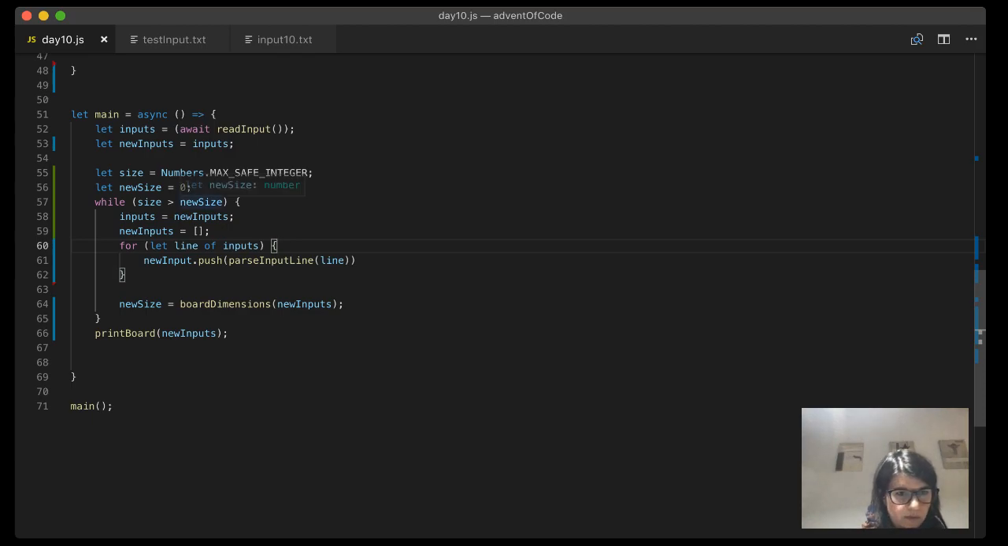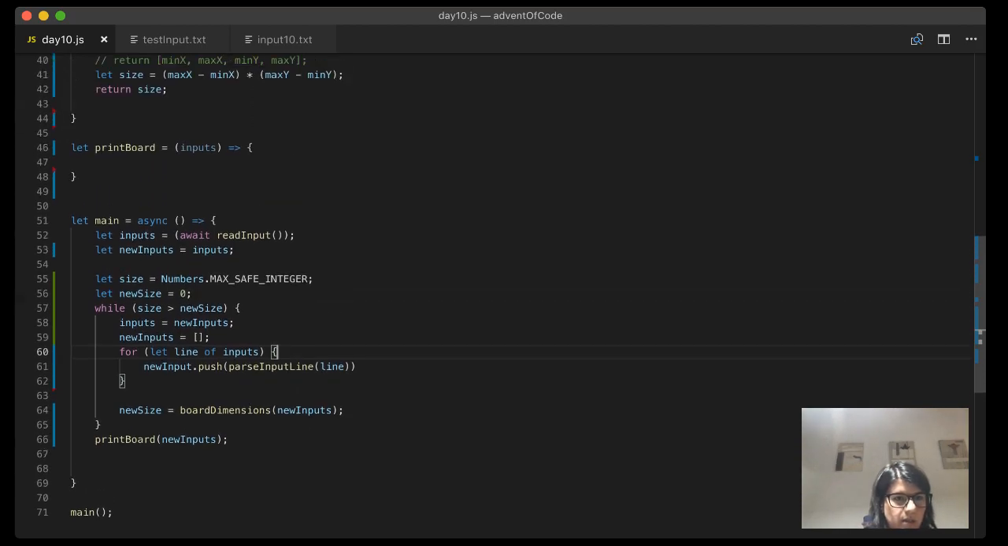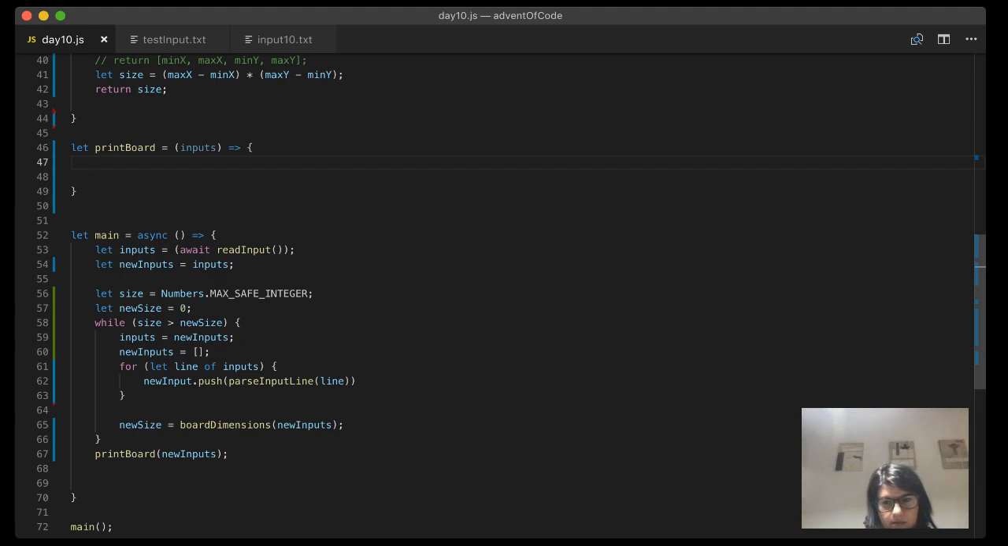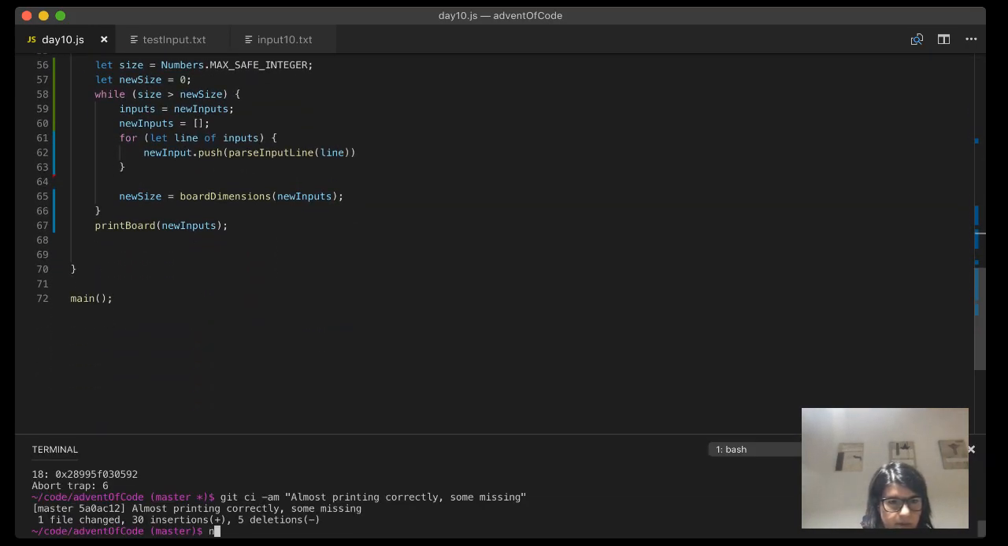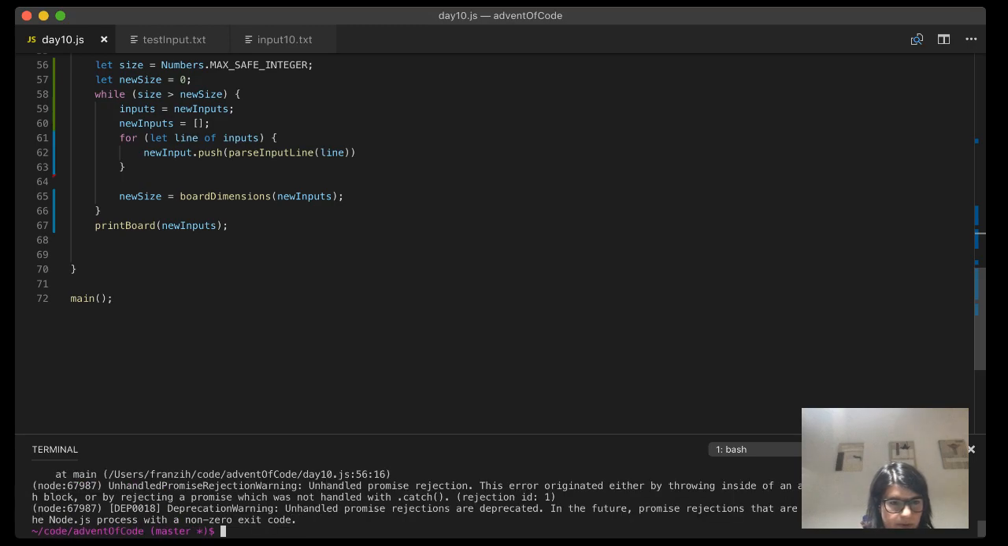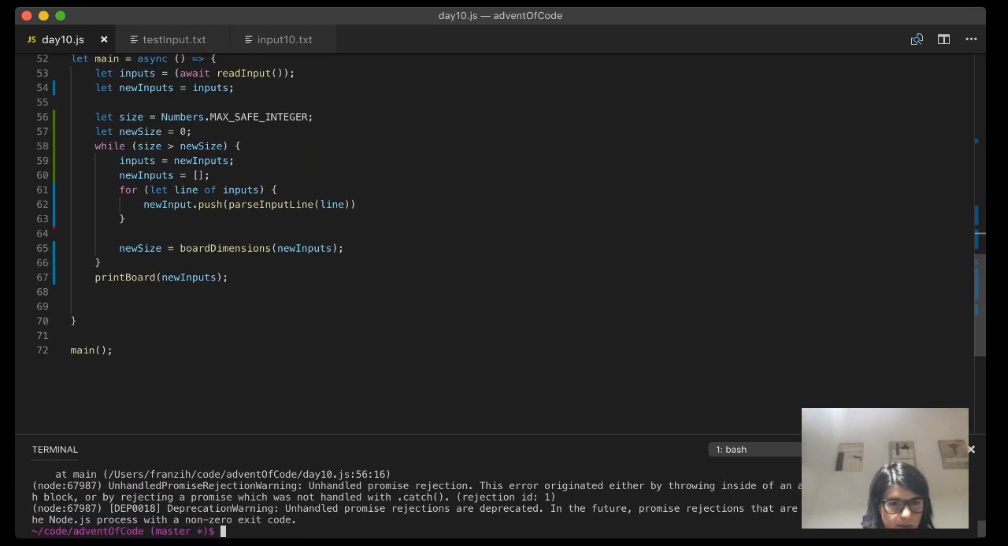So inputs is new inputs, going through that, and I'm making a new size. And then I update them. And now I just need to print this. And how do I print that? Oh yeah, let's see if that still runs. No, it doesn't. Bummer.